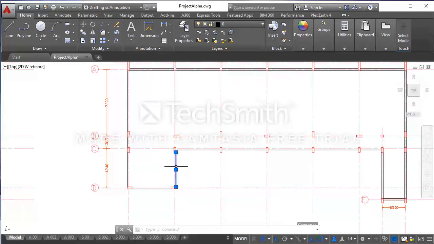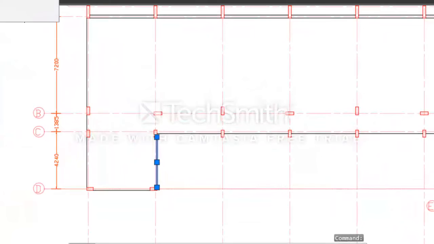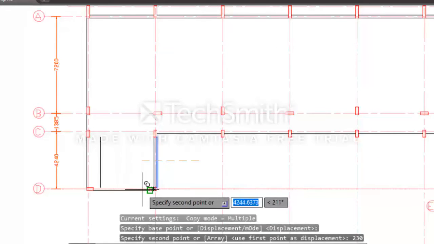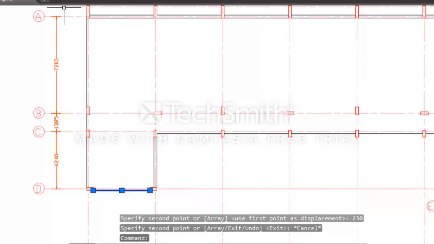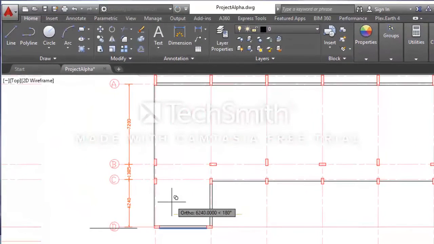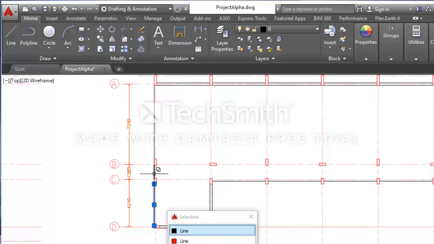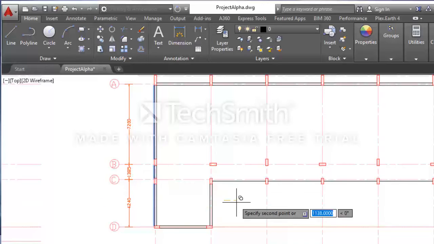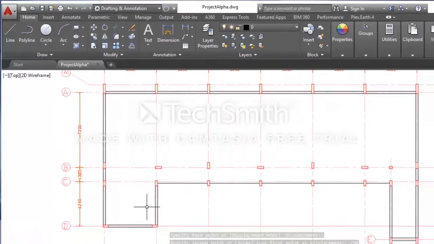I will select this line, copy 230 mm inward, select this line, copy 230 mm inward, select, copy 230 mm inward. So I've denoted all the external beam on my drawing.